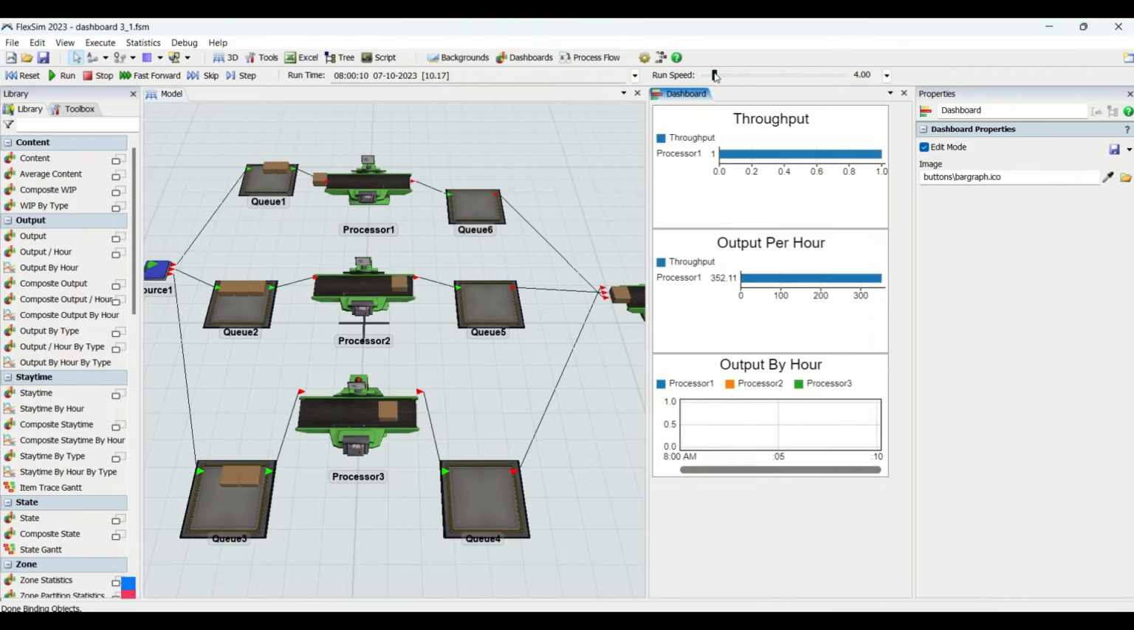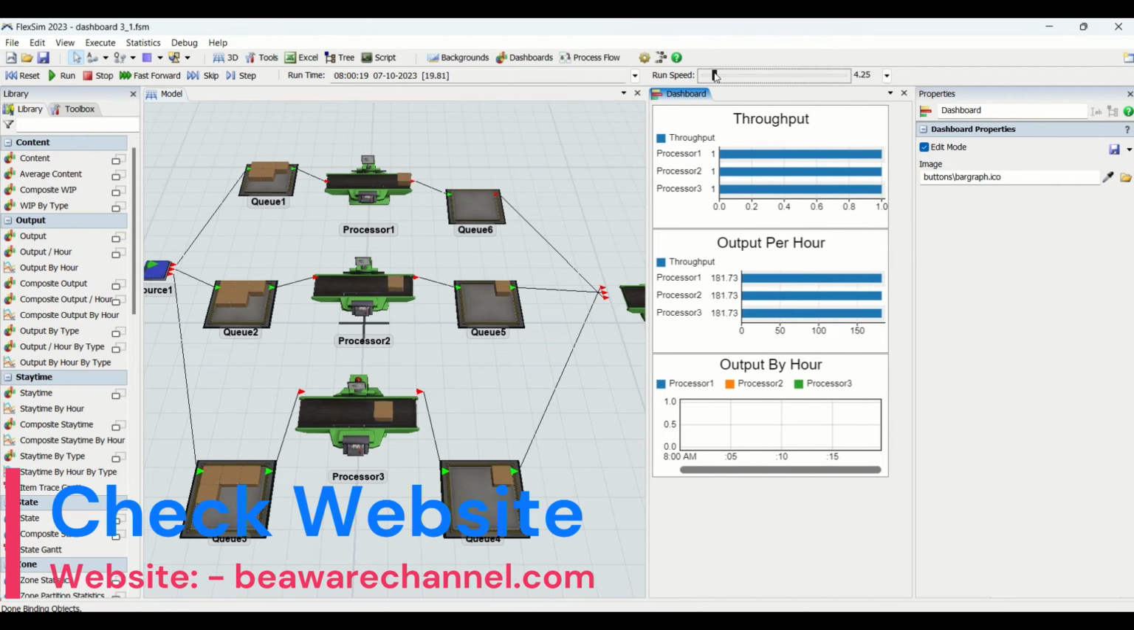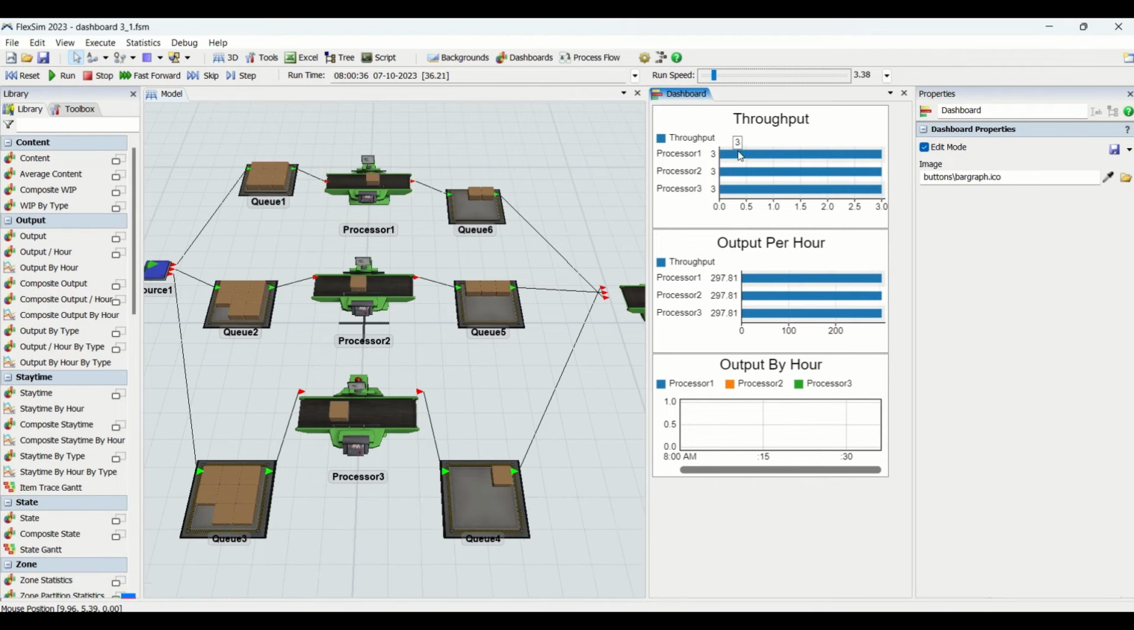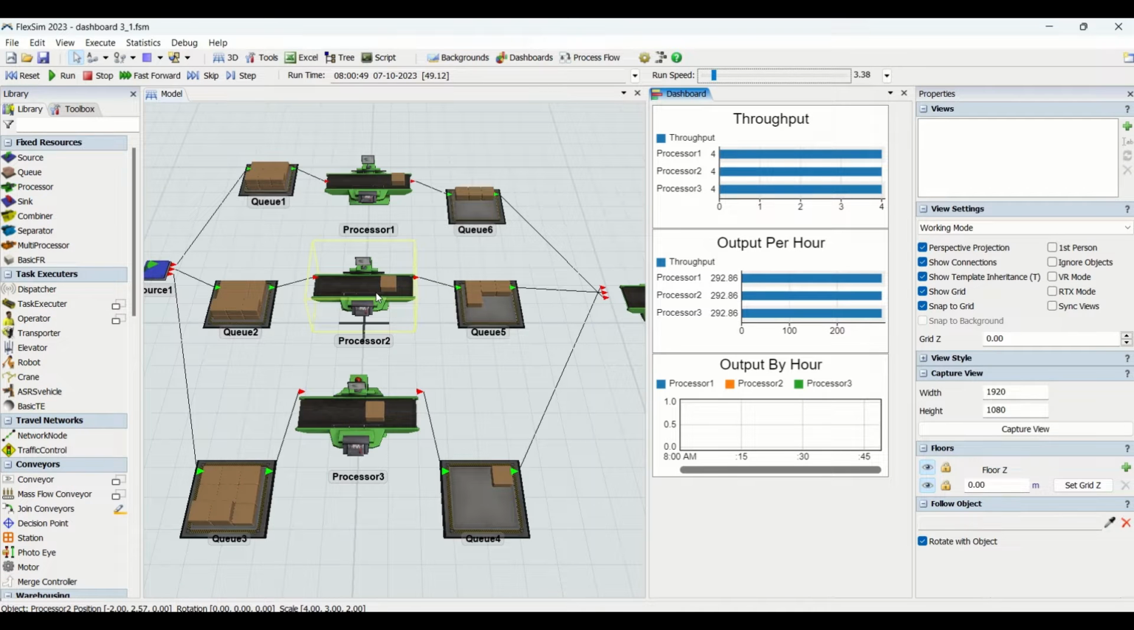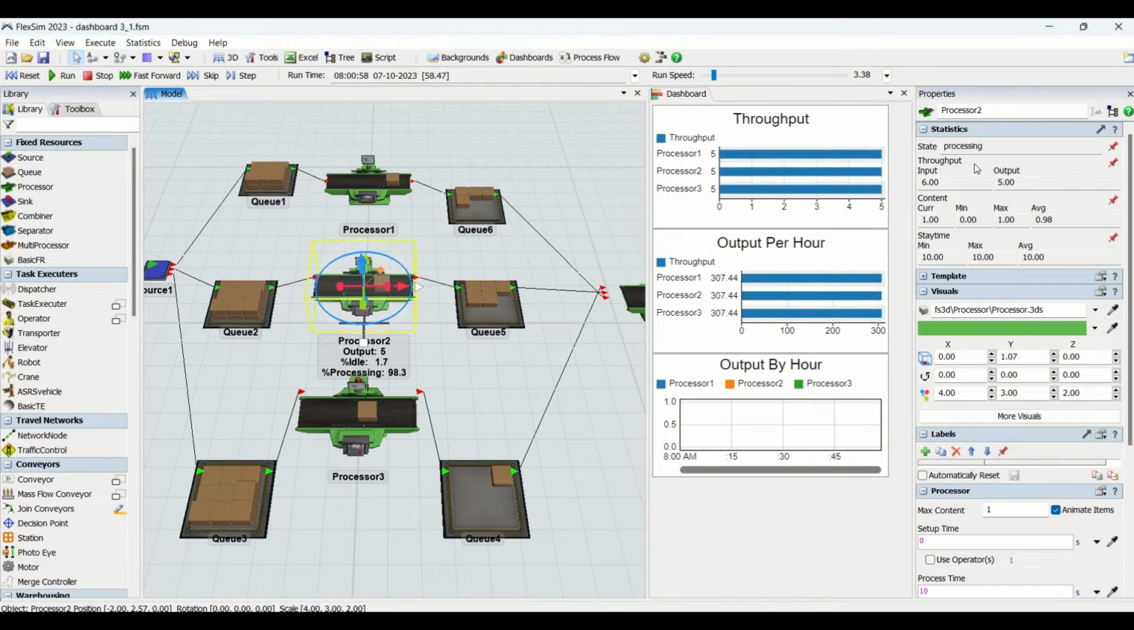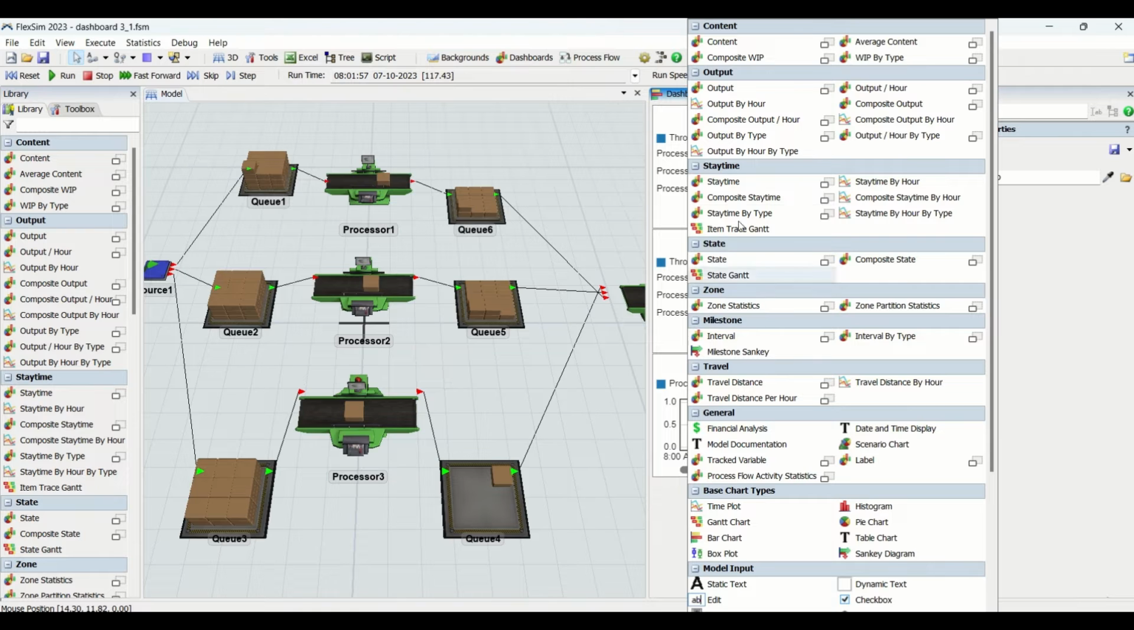This is only related to output. Whatever output is taking place, the graphs get updated automatically. If you click on the processor here and go to the statistics of the processor, the output which you look at here is the output you're going to get on these graphs. You can create separate graphs for separate processors, or you can compose them in a single graph. This is all about the output graph.